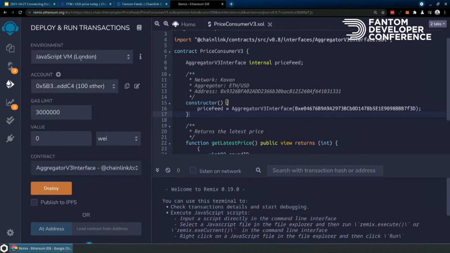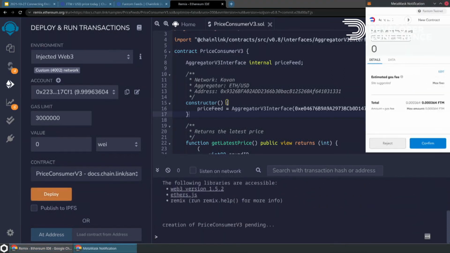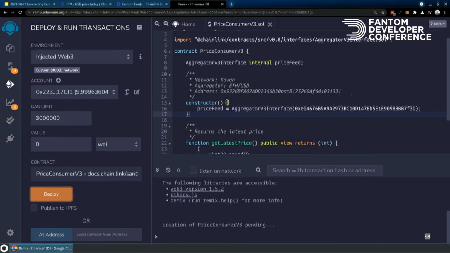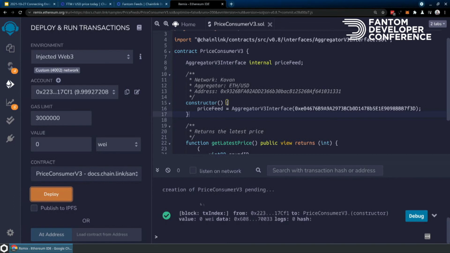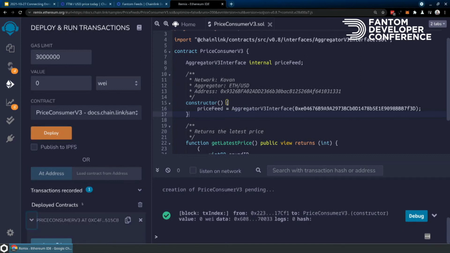And now instead of using the VM, I'm going to actually use the injected Web3 provider and connect it to the Fantom testnet. So from here, I can select the right contract, and I'm going to hit the deploy button. The deploy button is going to trigger MetaMask to ask me to pay for this transaction on the Fantom testnet. And we'll see that that transaction is pending here. And as soon as that goes through, I will get back an address and our contract is deployed.